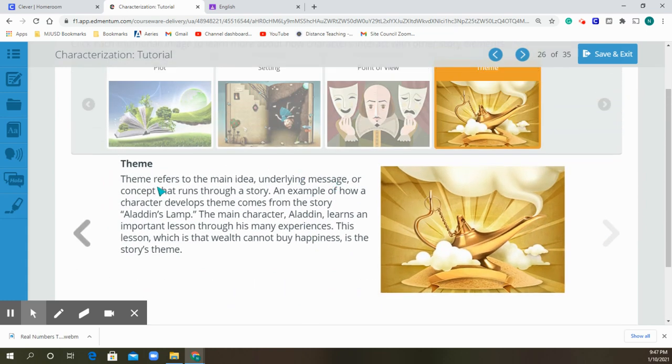Theme. Theme refers to the main idea, underlying message, or concept that runs through a story. An example of how a character develops theme comes from the story Aladdin's Lamp. The main character, Aladdin, learns an important lesson through his many experiences. This lesson, which is that wealth cannot buy happiness, is the story's theme.